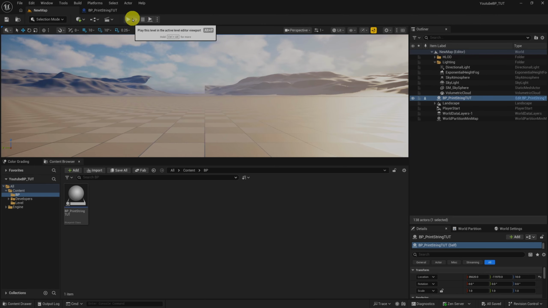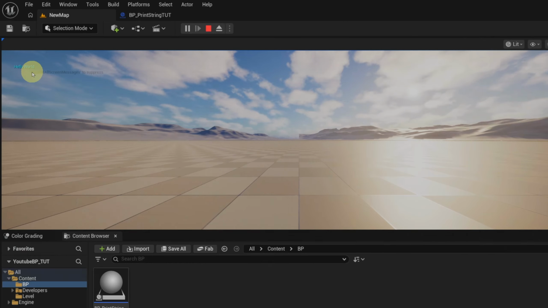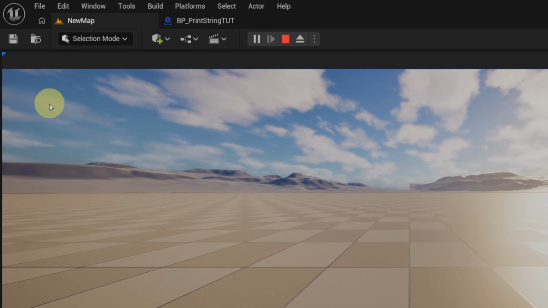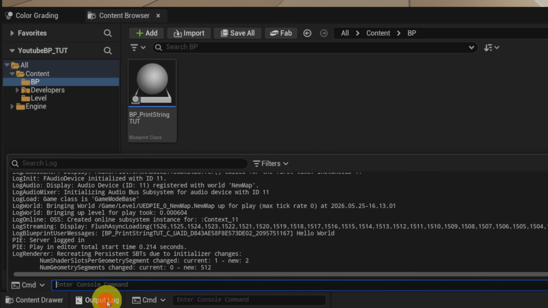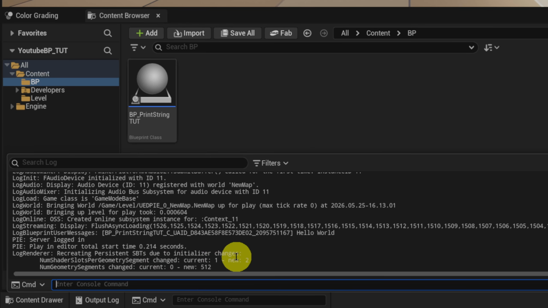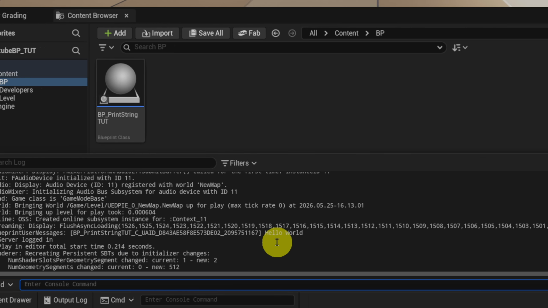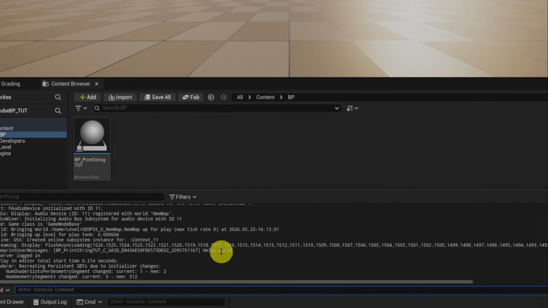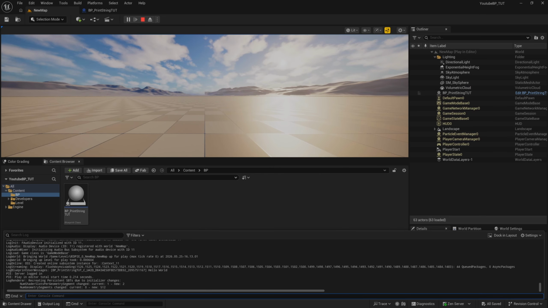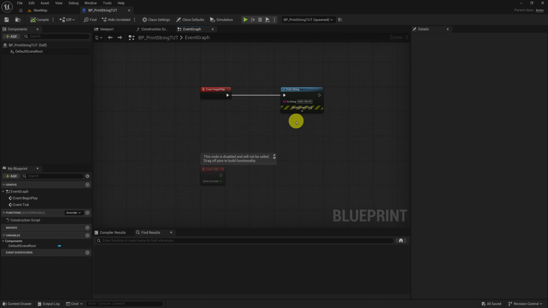If you press play, here you can see the message "Hello World" on the screen. And in the log file. This is the first node everyone should learn. It's basically the Hello World of Unreal Engine.